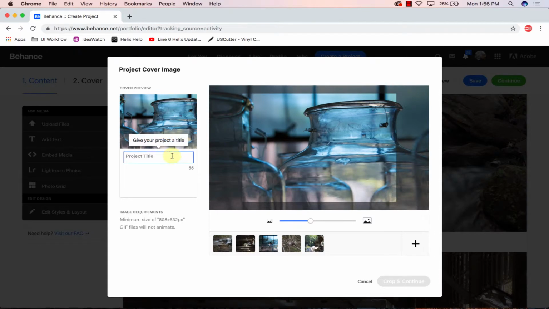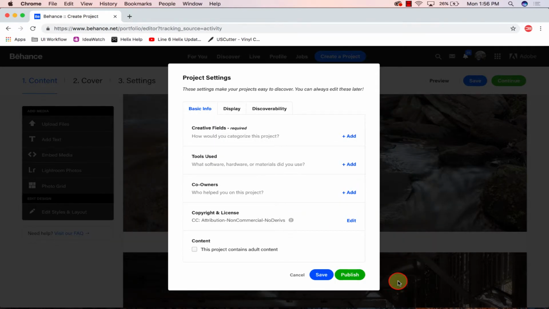And then I'm going to give it a project title. So maybe just like manual exposure, or whatever you want to title it. It really doesn't matter. But give it a title, pull it in here, zoom in, move it around, however you want to do it. Make it creative enough that somebody's going to want to click on it and look at your project. And then we're going to click crop and continue.